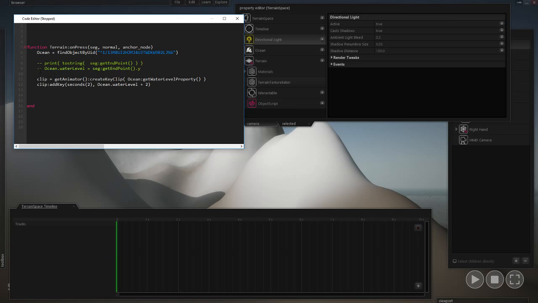The point being, first we need to get a hold of our ocean, just like we were going to do if we were going to set it directly. Get a hold of our ocean by dragging in ocean, and we've got the object here of ocean. And then we're going to say clip is get animator, create key clip, and inside of the parentheses we need to pass in a property, and that property is going to be our ocean get water level property. Sweet. So now we're ready to tell the animator what we want to do.